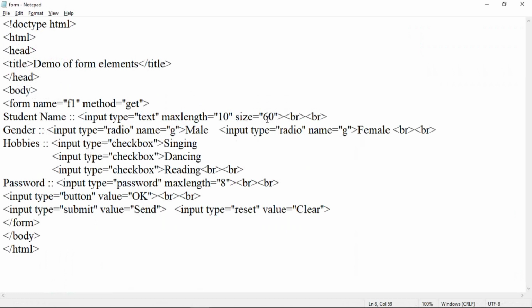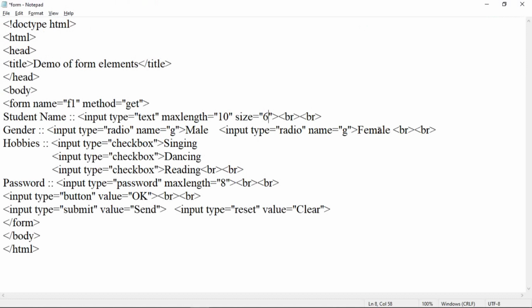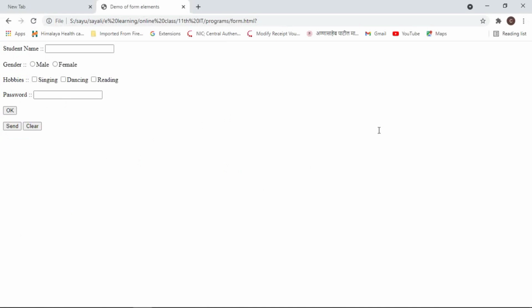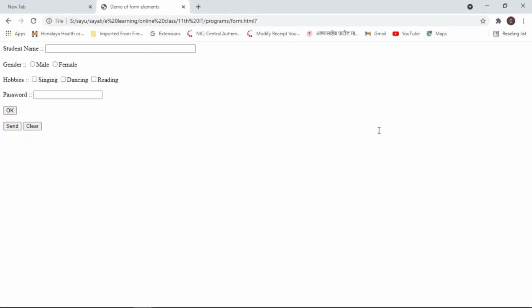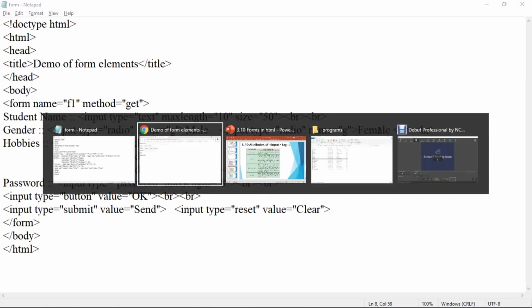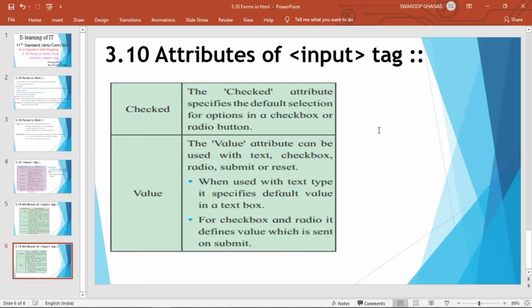Save by using Ctrl S, Alt tab and refresh the page. See, the size is increased. If you want to reduce the size, you can do so in this way. In this way we can use the size attribute to specify the width of the text box or password control.